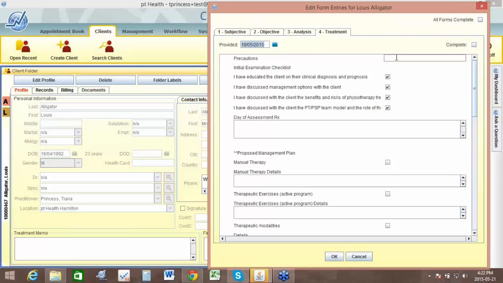Okay, treatment precautions. I don't have anything specific that I wanted to write, but let's say, for example, you had somebody who had a pacemaker, then you could write in here, pacemaker, no electrotherapeutic modalities, or they're a total hip, you don't want flexion past 90. You could indicate that here, which I think is very helpful.